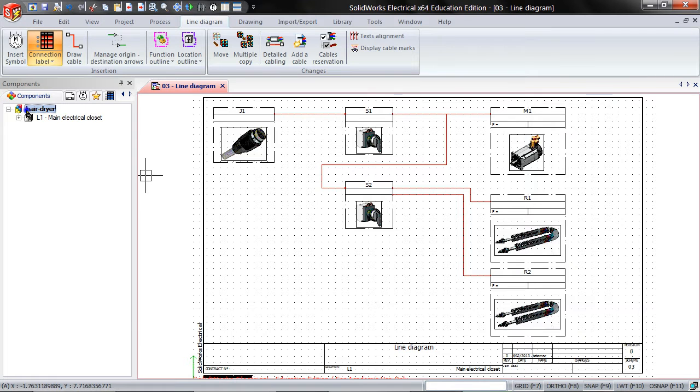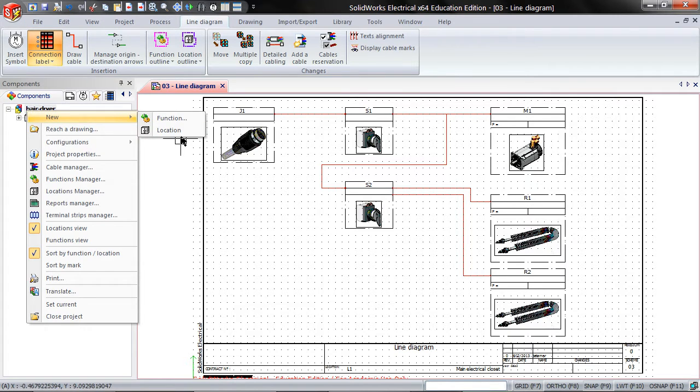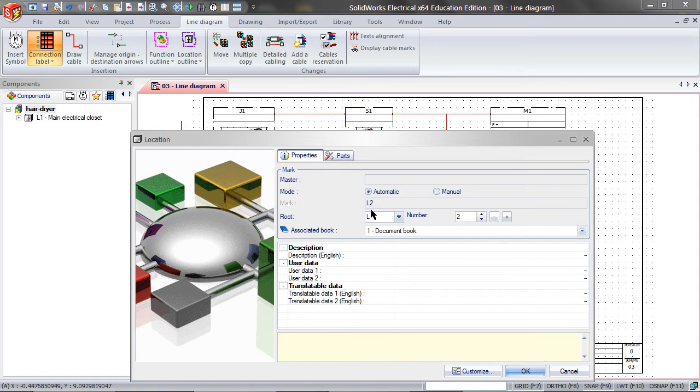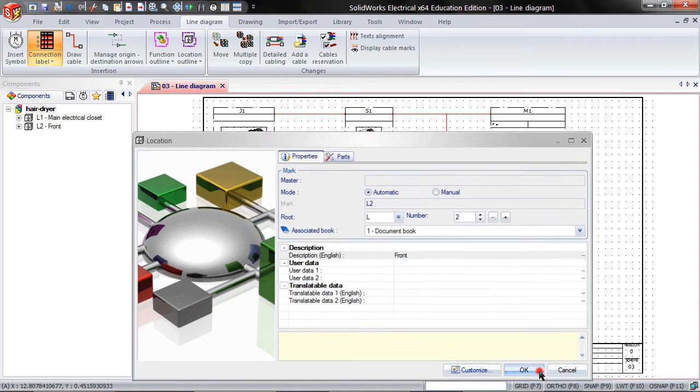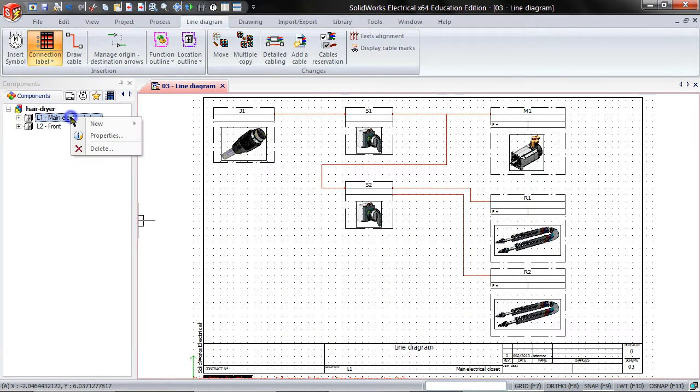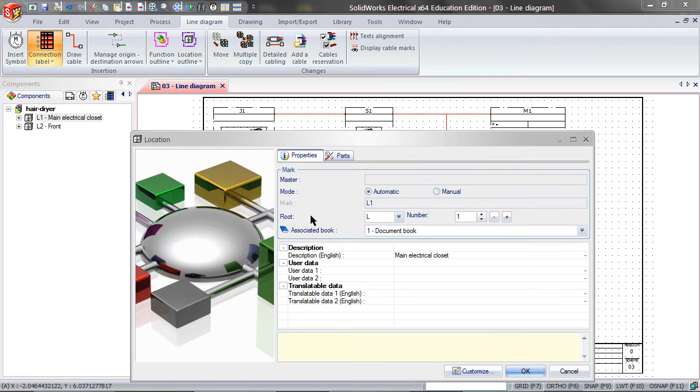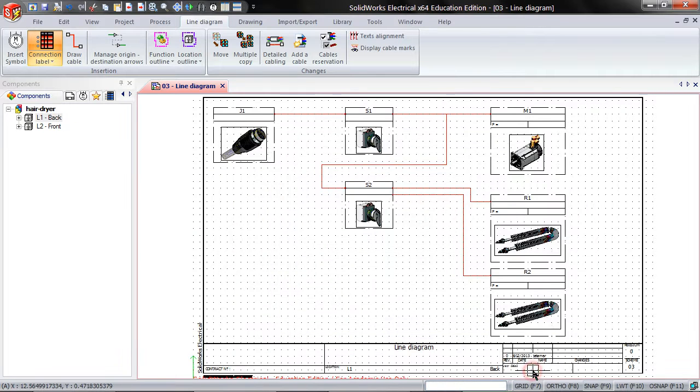Click on Components in the side panel. Right-click on Hairdryer and click Location. Now you'll be able to add a new location. Click OK when you are done. Right-click on the existing one, click on Properties, and you can rename it. Click OK.